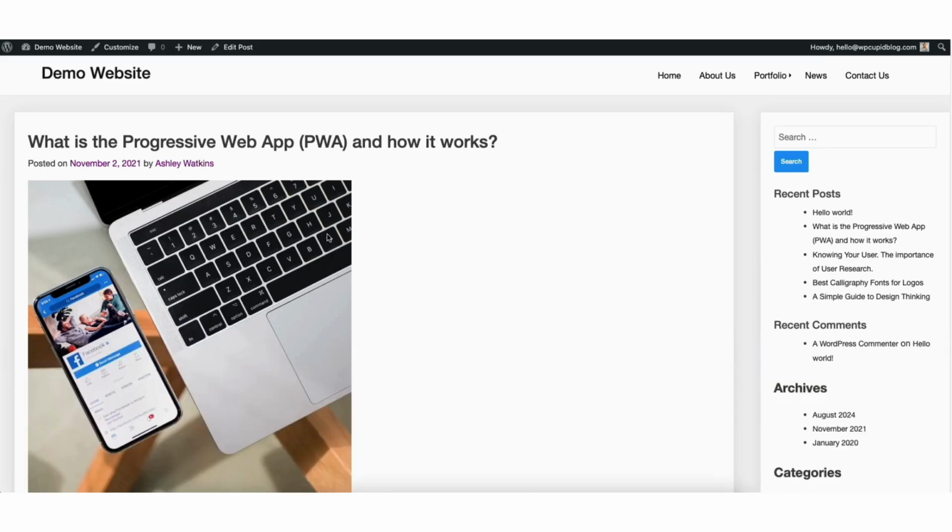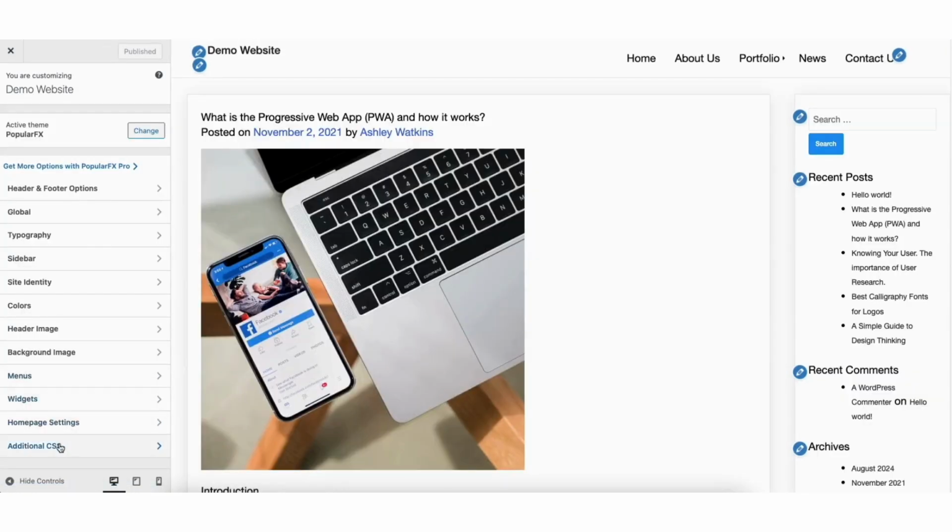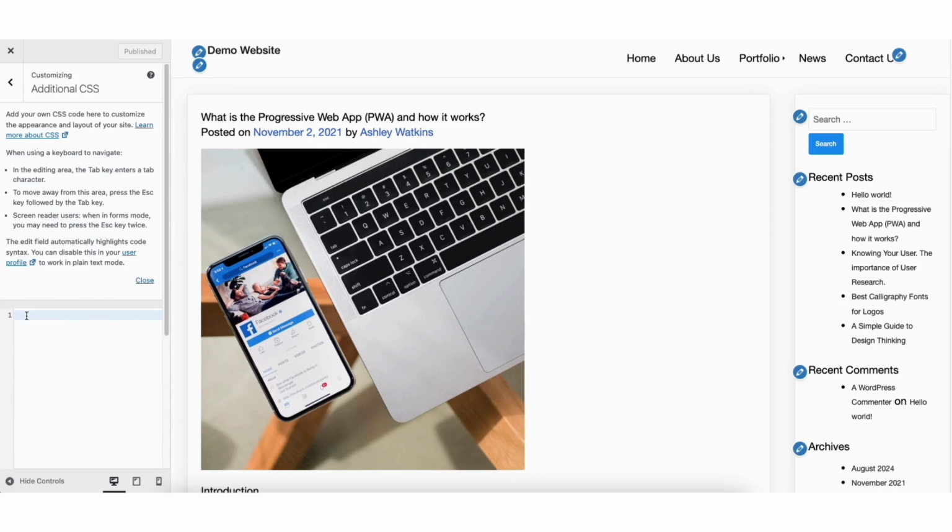Up at the top, click the Customize tab. Click Additional CSS. Enter a dot, and then paste in the author name class we copied. Next, enter a curly bracket, skip a line, type in display, and select display. Enter a colon, type in none, and select none. Enter a semicolon. You'll see the author name has now been removed.